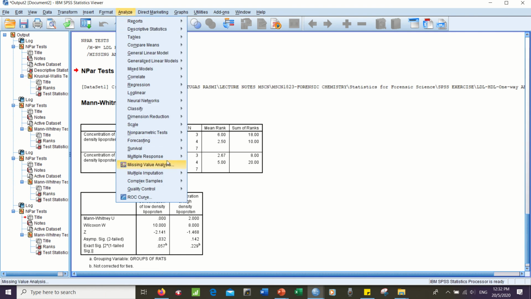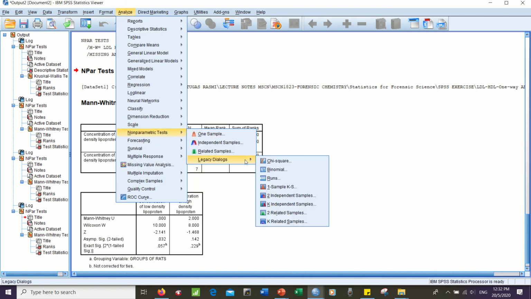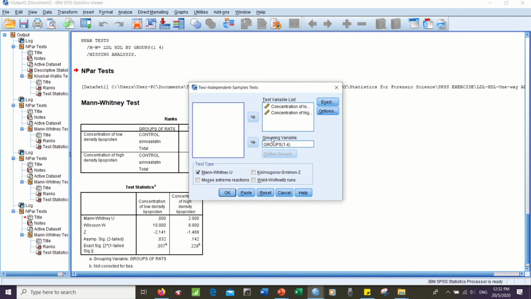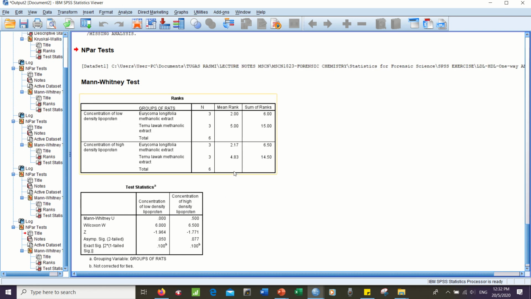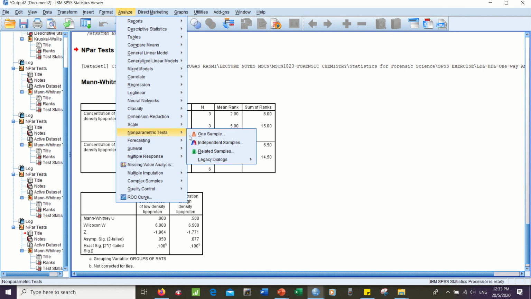Now you can go to non-parametric test again, and then legacy dialog, 2 independent samples. So now you make the comparison, say for example 2 and 3. Click continue and then OK. Here, the statistical comparison is also demonstrating that the data are not statistically significant for the comparison between Uricoma longifolia and temulawak methanolic extract.